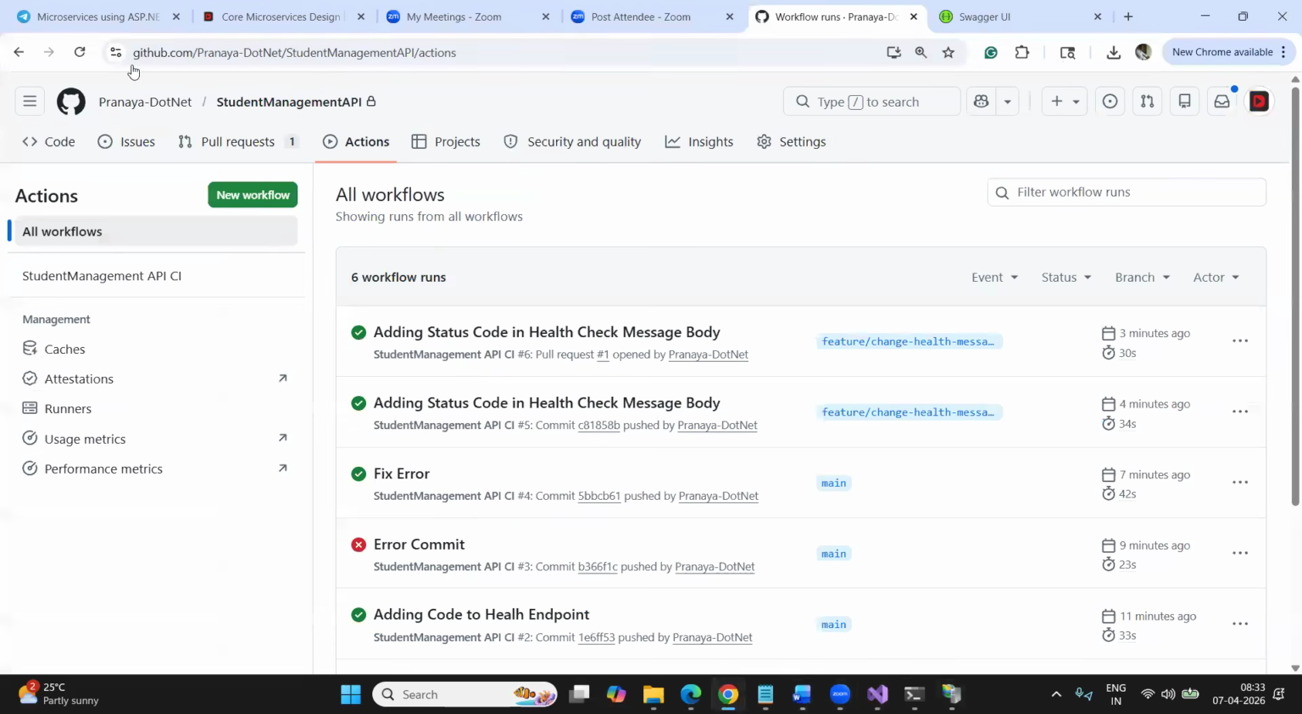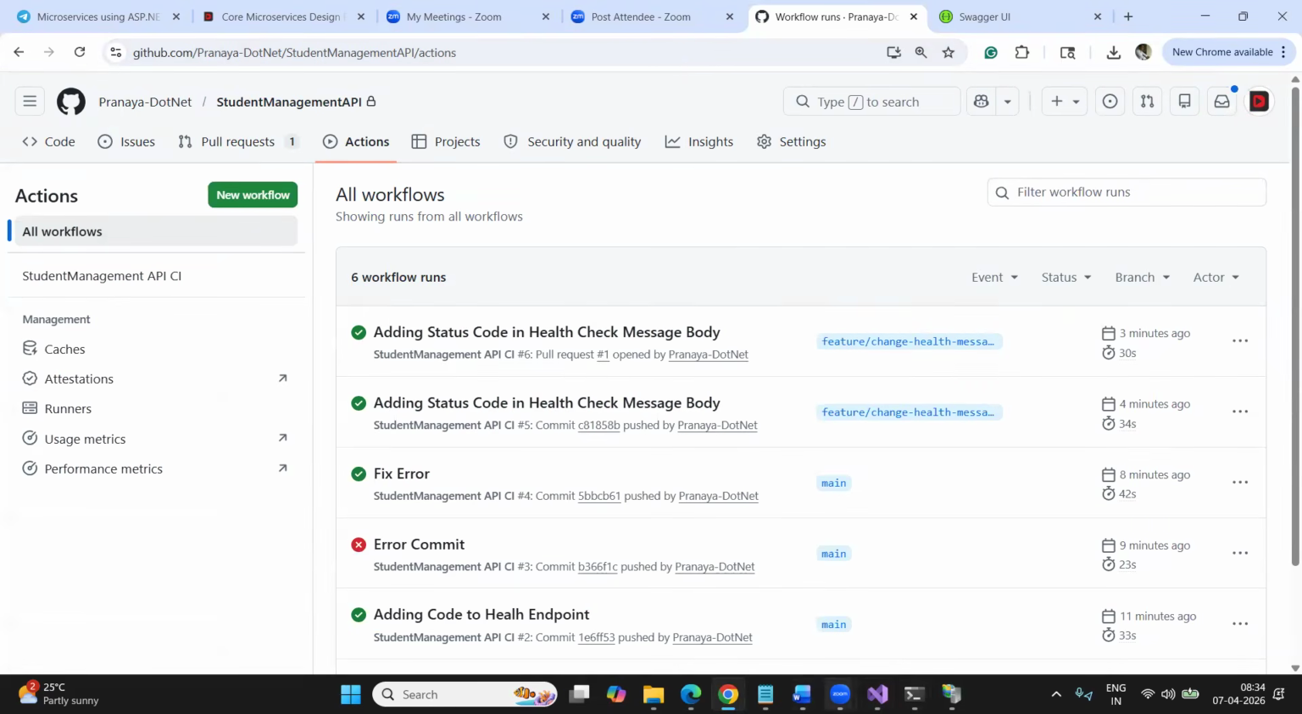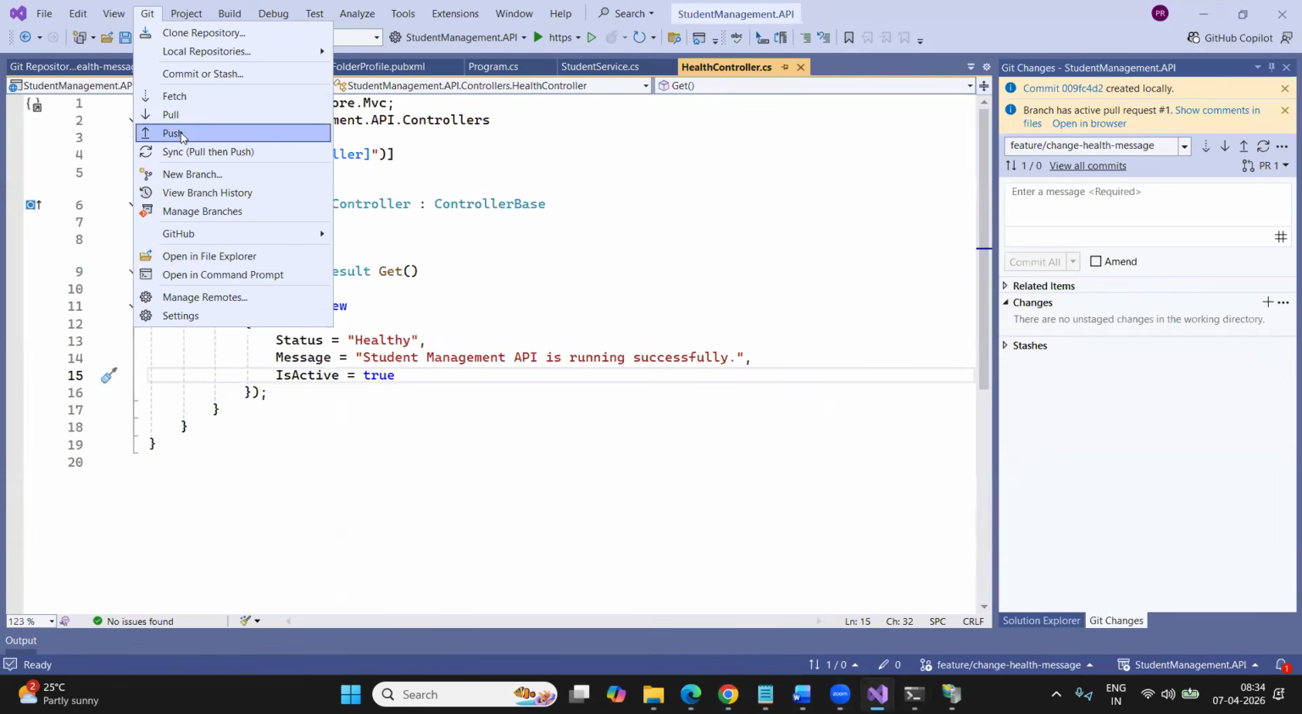Now what I'm going to do, currently you can see these two are there. I have done some changes. Let me first complete this, then I will take the question. So now I have done one commit, and I'm pushing that one.